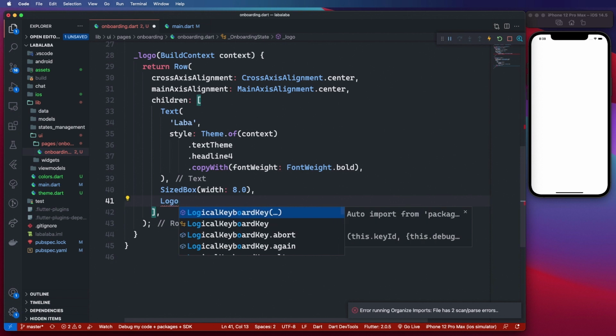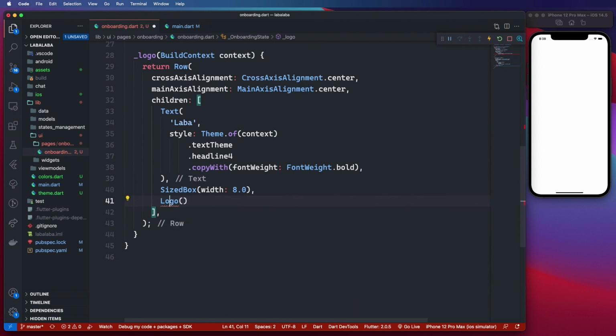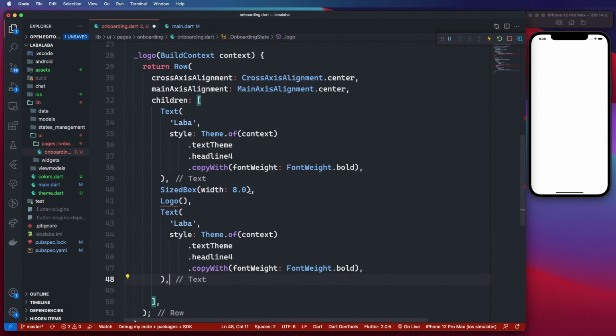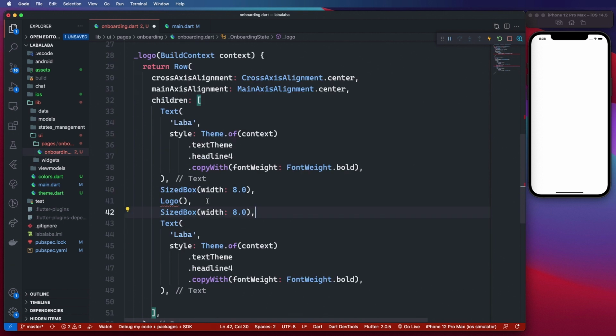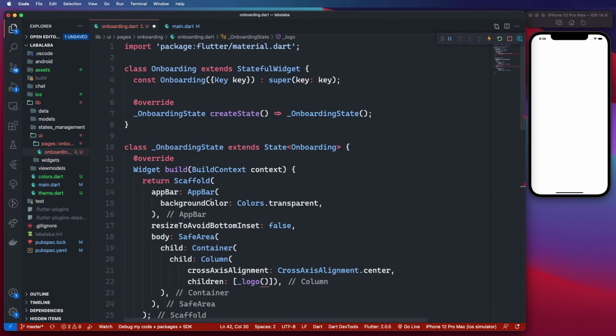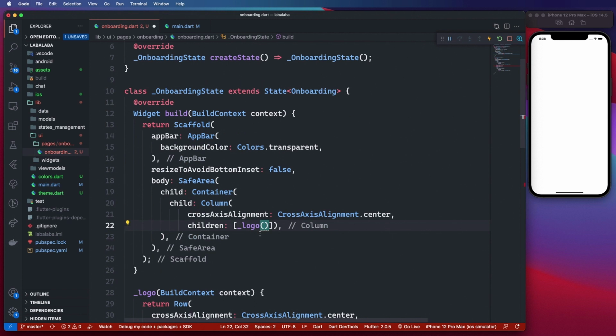Here I'm gonna create a widget called logo, and this will represent my logo image, and this will give me the dark theme or the light theme logo. So I'm just gonna again copy this, because what I want is text, image, then text, and I want the same spacing in between. So there we have it. Now here I need to pass in the context here.